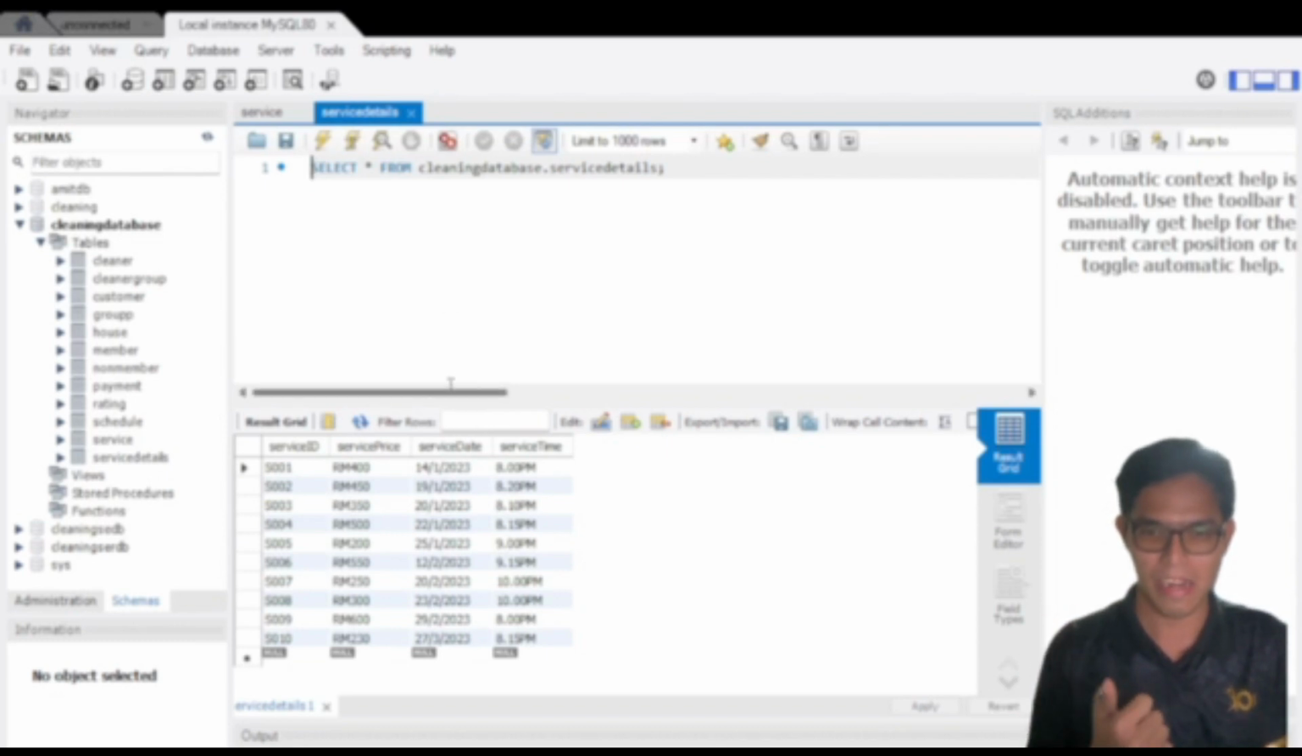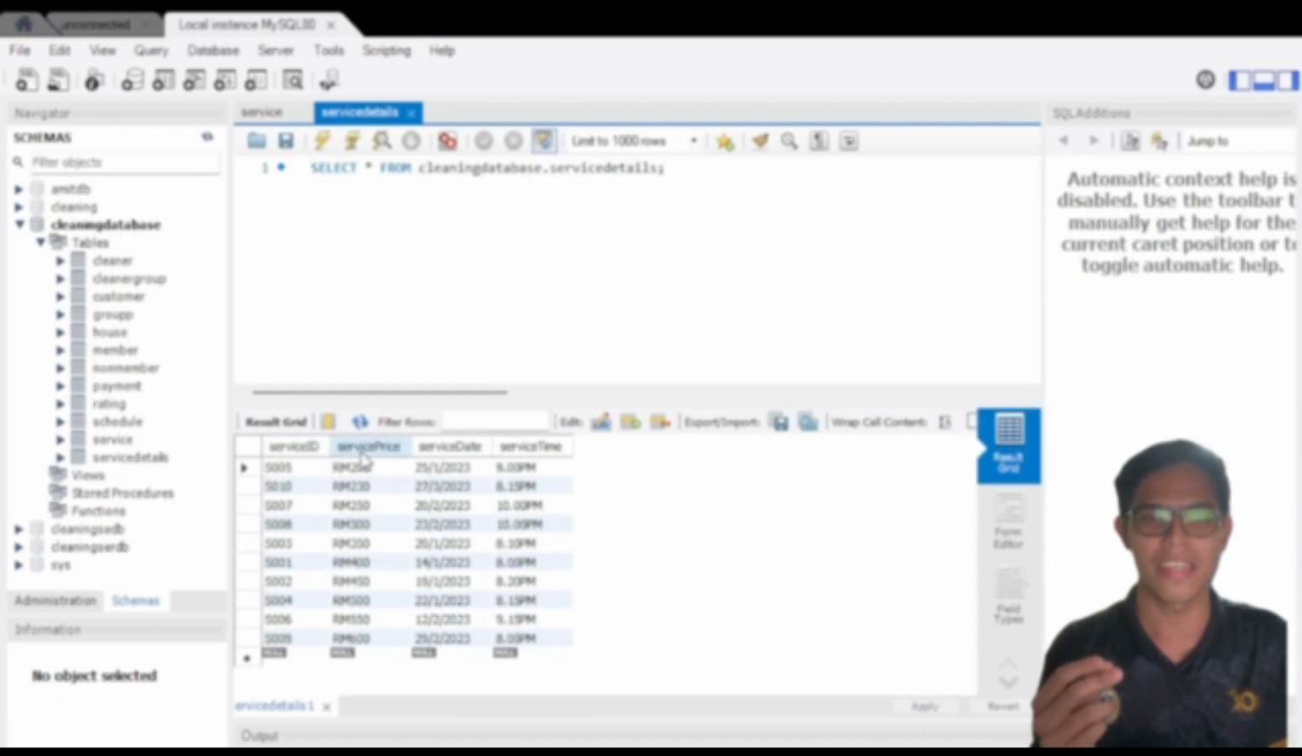Next we move to the service detail. In service detail we only have service ID as a primary key, and we also have service ID as a foreign key. So they are sharing the same primary and foreign key. We also have here service price, service date, and service time.